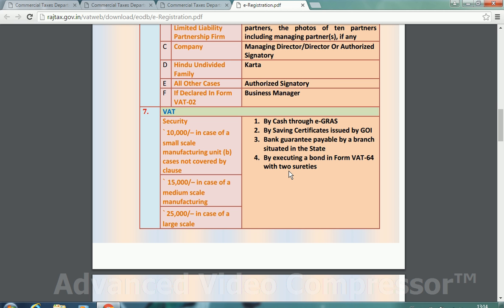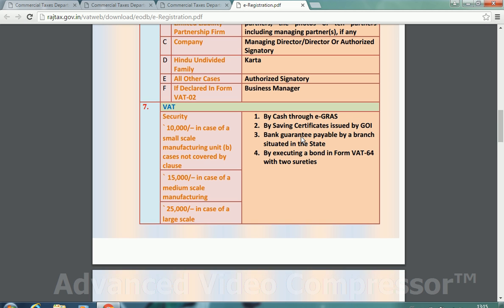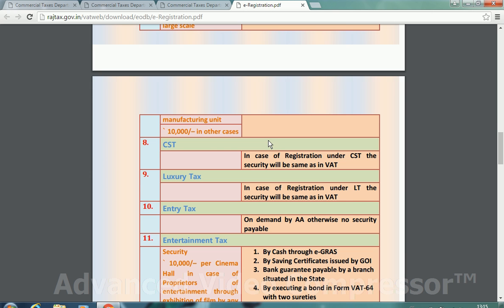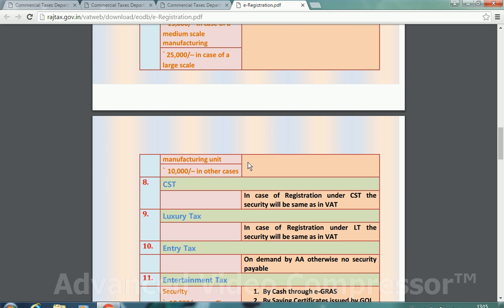Now next comes the security. As you are aware, three modes have been provided for furnishing the security: cash, NSC or bank guarantee. In cash, he has to submit the challan copy through eGrass. Next comes the saving certificate, NSC bond, and last comes the security bond.